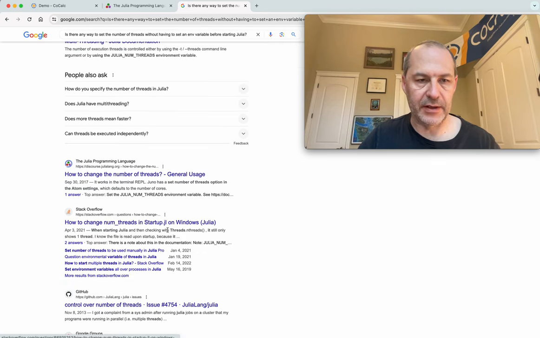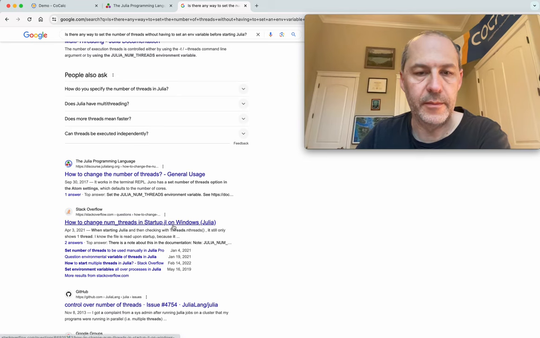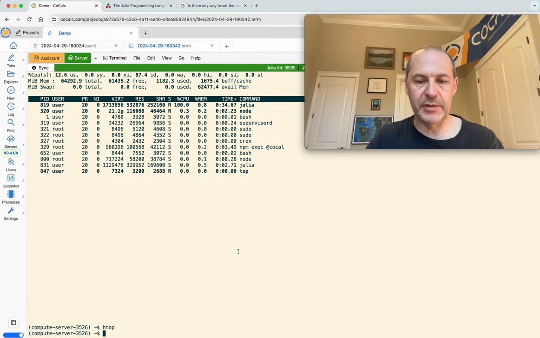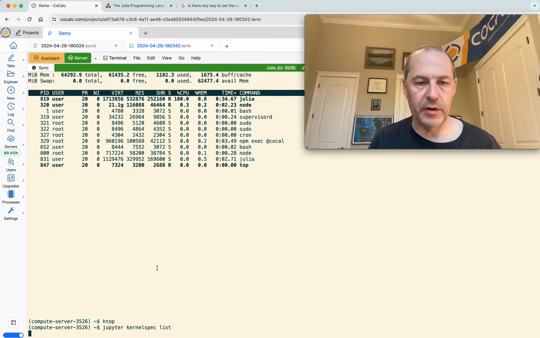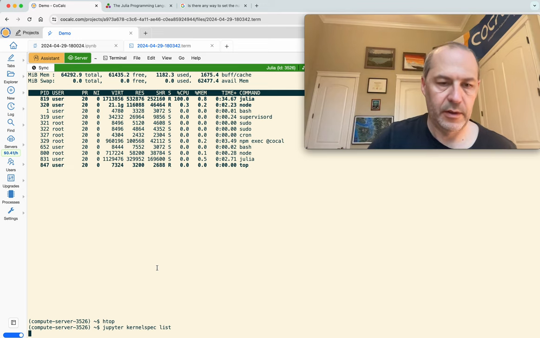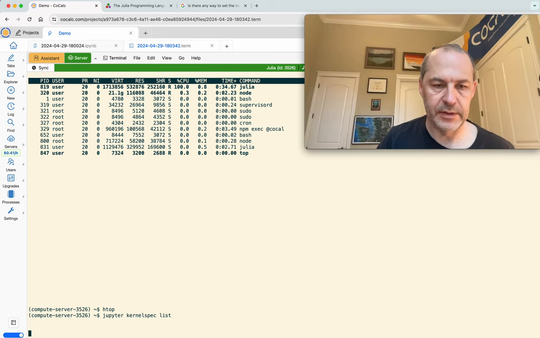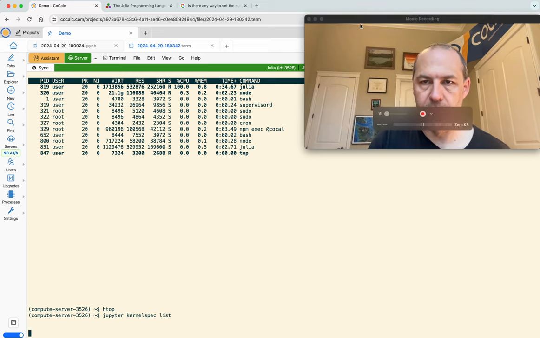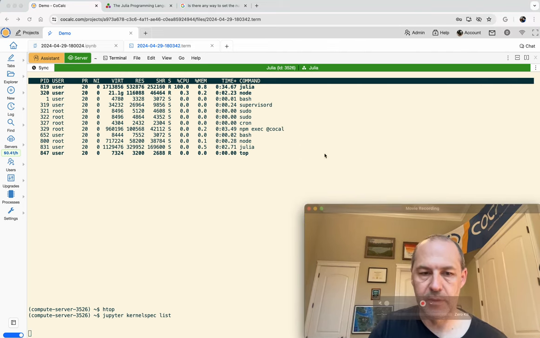Wow, it's all stuff you have to set ahead of time. So I think the way to go, if we want to set the number of threads, is we need to change the Julia kernel. So, jupyter kernelspec list. This shows where all of the kernels are installed. And it's scanning the file system and listing them, which is bizarrely slow. I don't know why that would not be really, really fast.